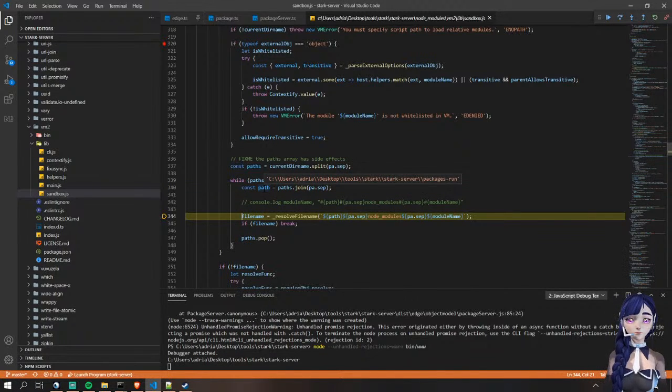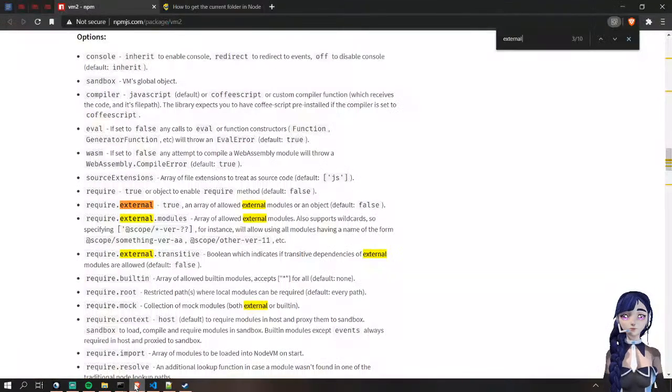Path. Module name. Oh, really? So let's see. Package run. Node modules. Okay. So at least I know what's going on.